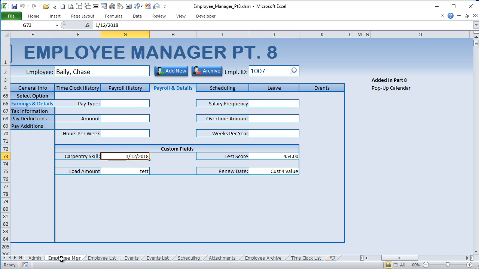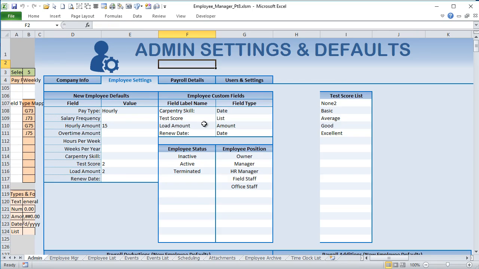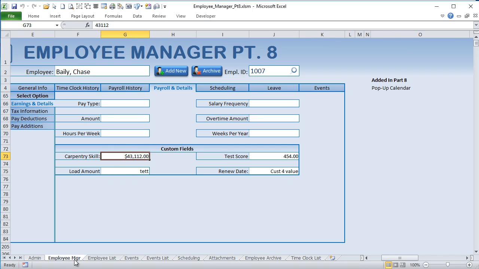Now, let's say I wanted to convert that to a number type. I would just go back into the employee settings and change that to, let's say, number or even amount. We can change that to amount, back into the Employee Manager, and now you see it's an amount field automatically. I showed you that feature, but I didn't show you how we did it. So let's go ahead and take a look and see exactly how that was done.